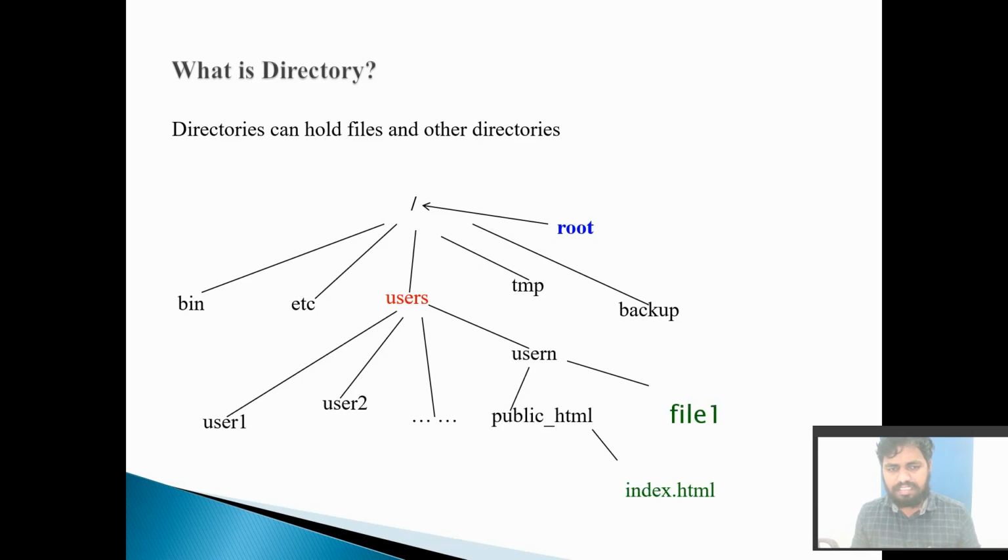This is the hierarchy of the directory. This is a very important topic in the directory system. Every directory starts from the root. The root is indicated with the slash, followed by many directories like bin, etc, users, temp, backup. Each and every piece of information is stored in its particular directory only.